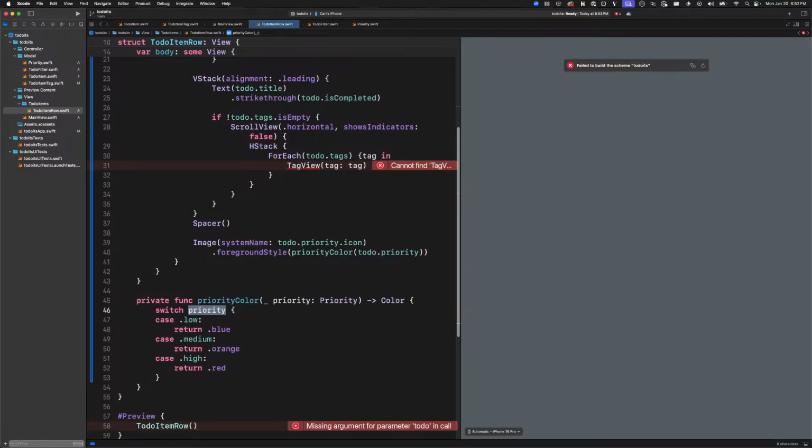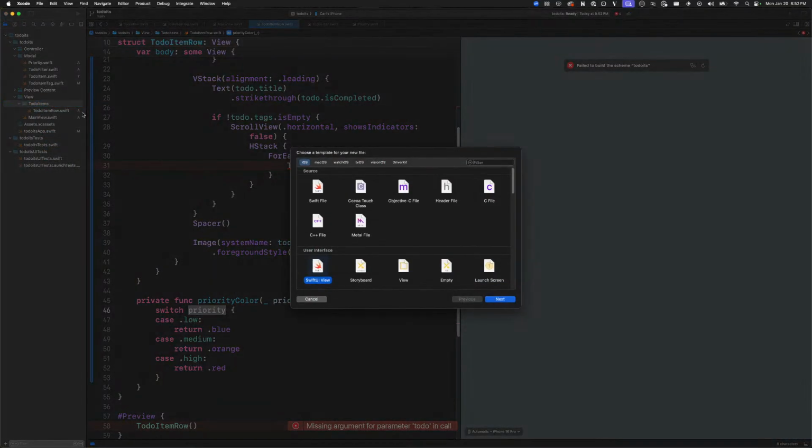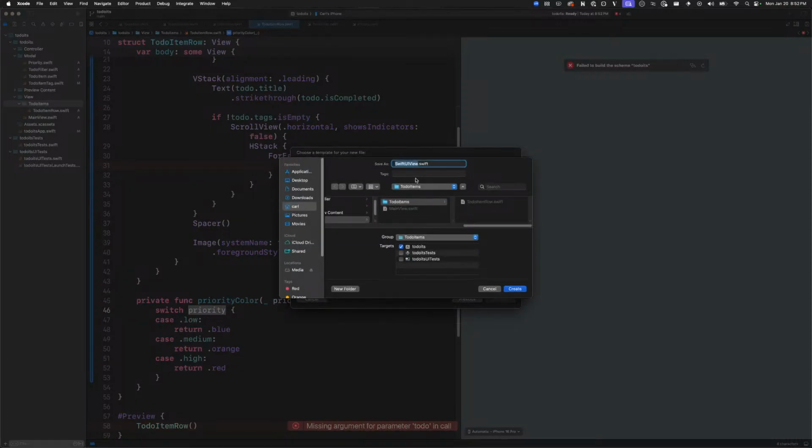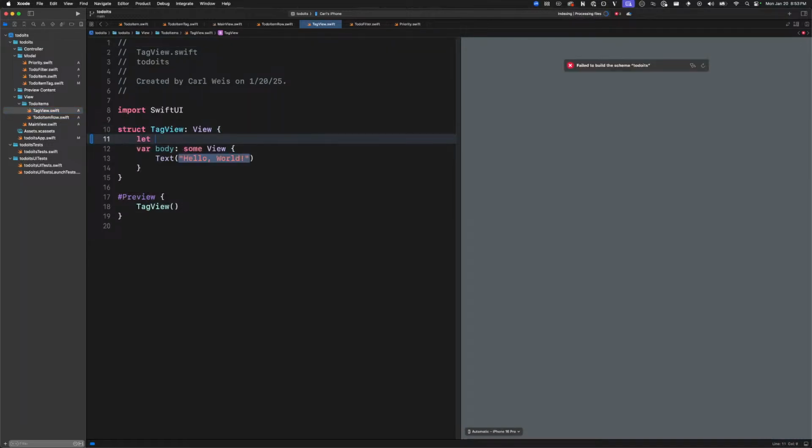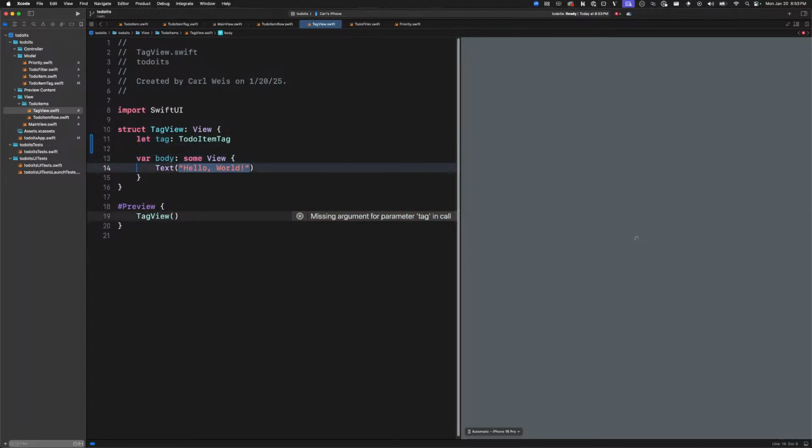And then let's go ahead and add the tag view here. So sorry, Command N. We're going to add a new SwiftUI view. Call it TagView. We'll go ahead and create that. And now for our tag view, it's going to be pretty simple. It's going to take a todo tag, right? So we're going to have a let tag equals TodoItemTag, because that's what I called it. You might want to rename that.